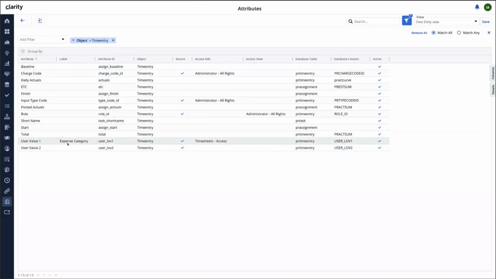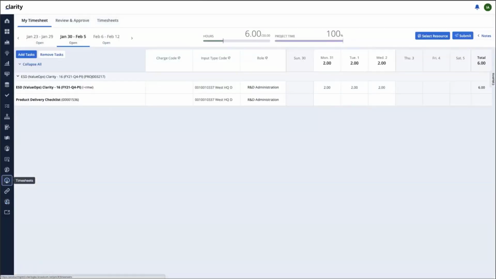Okay, so that is basically how the administrative side of things occurs. So let's take a look at how this actually works in the system. Okay, I'm going to stay logged in as Ian, and I'm going to come over to my timesheet, and I've got a few tasks that are set up for me. Right off the bat, you can see the charge code, input type code, role are all secured. The shield icon indicates that, right?